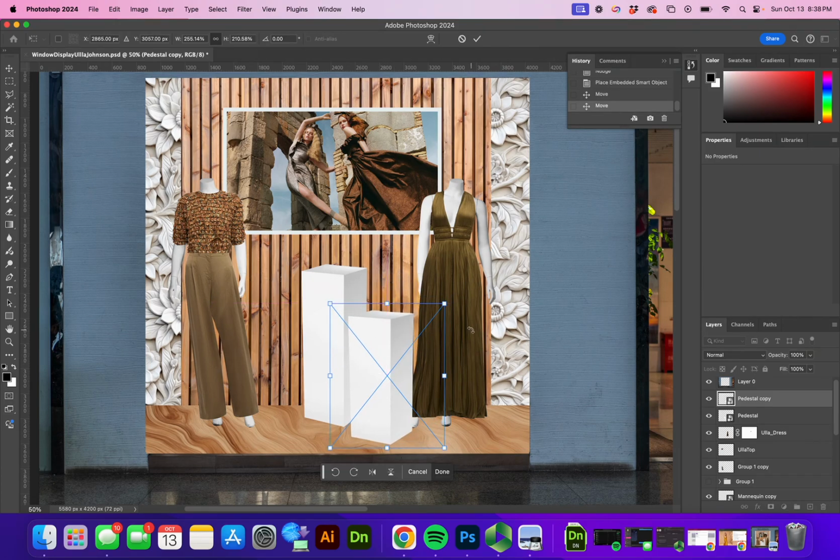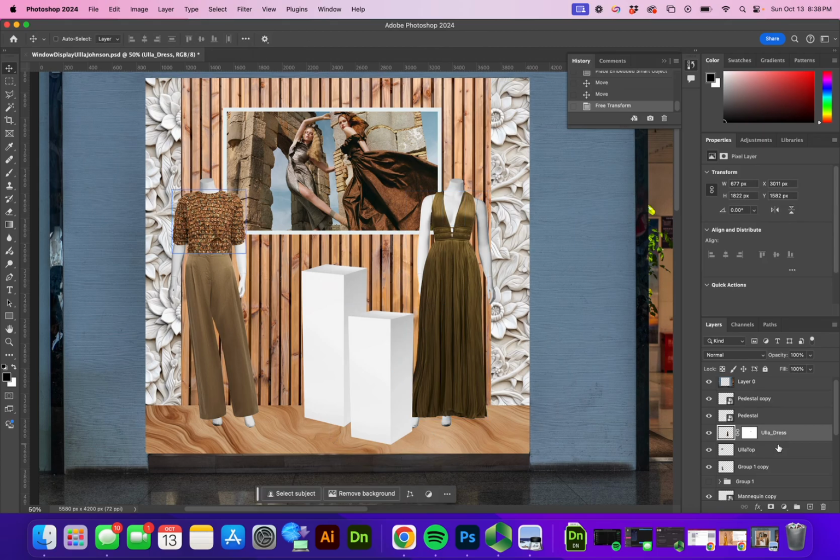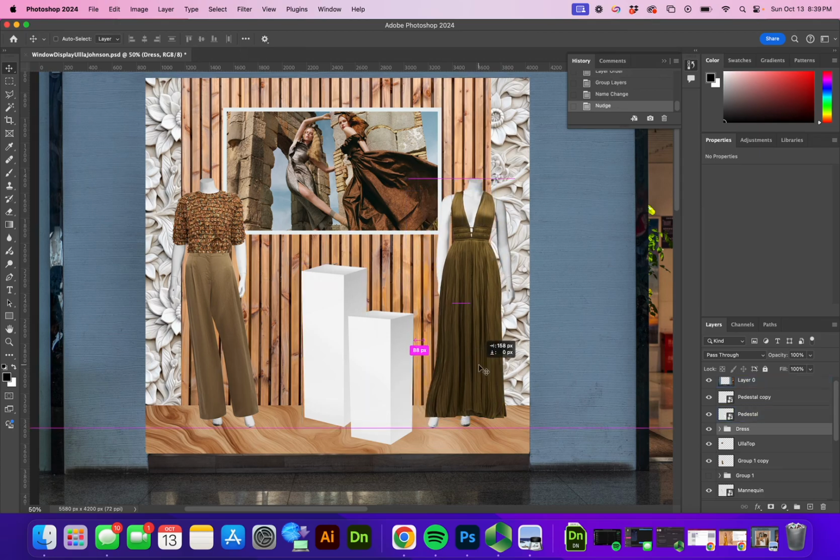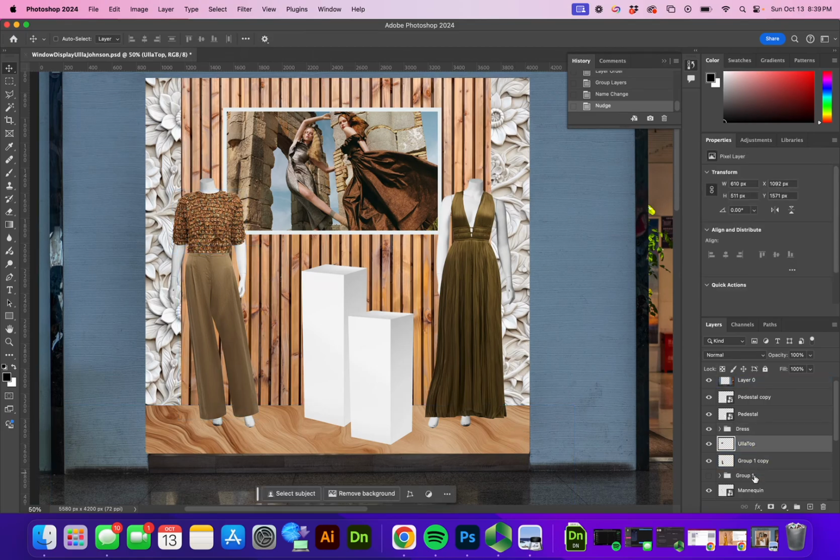And I can move it in front. Now, it's kind of in the way of my mannequin, so I'll grab my Ula dress and I will find my mannequin, and I'll be sure to have them grouped together. So Ula dress, mannequin, Command or Control G, and we'll call this our dress group. And now I can move them together. And I'll do the same for our top and bottom.